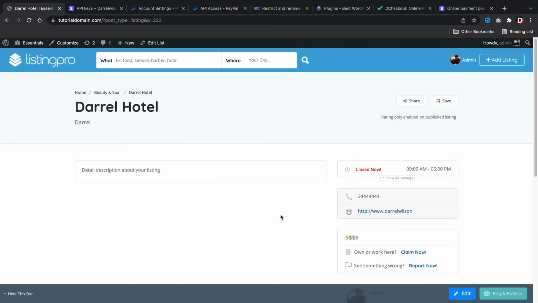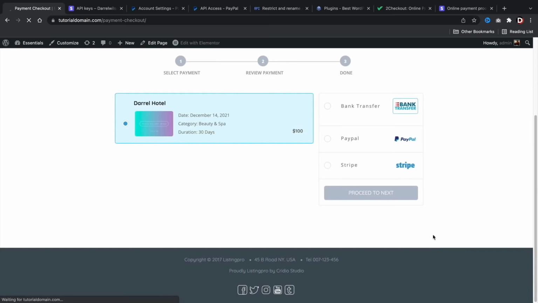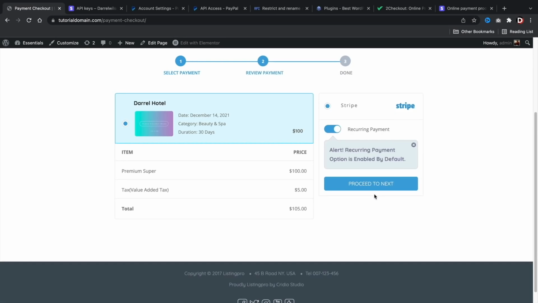Here I'll click on pay and publish, then select Stripe and click on proceed to next. Since we enabled recurring payments, your customers will be notified that this is a recurring payment. It's just letting them know that this is recurring. I do like this because that sort of commits the user to your website. But right here, I'll click on proceed to next.